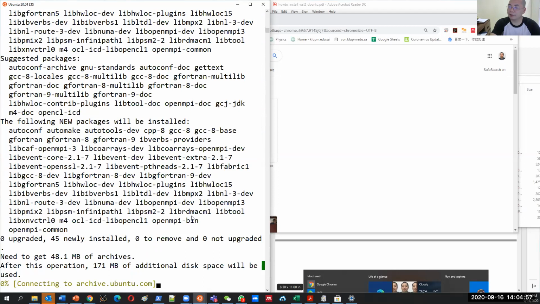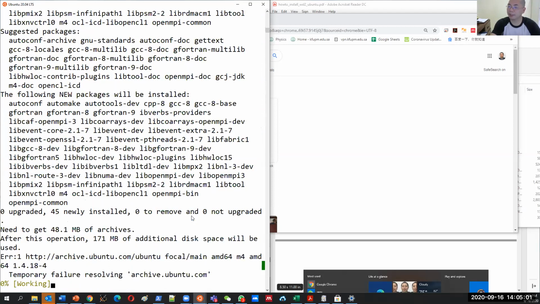So it's download and install. It's convenient. You don't need to care about where it is. You just do everything in your command line. Very convenient.